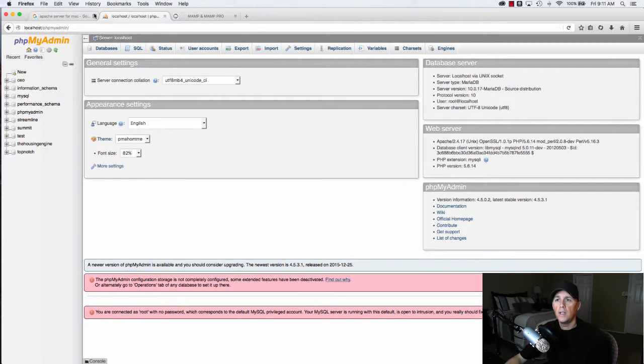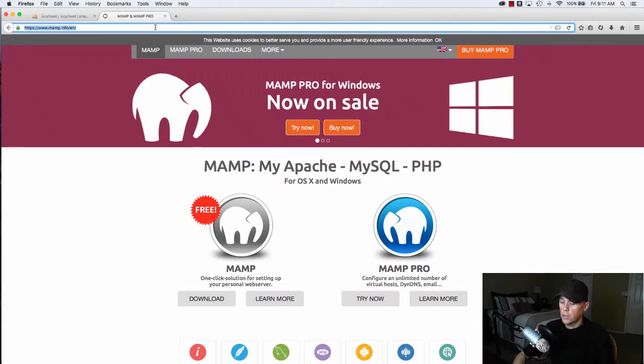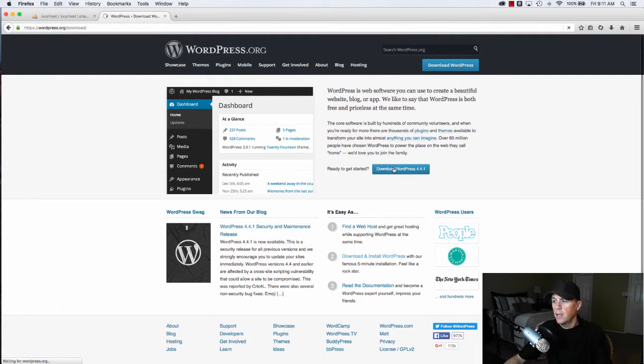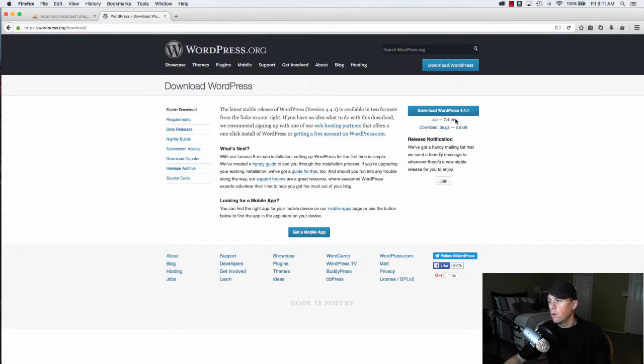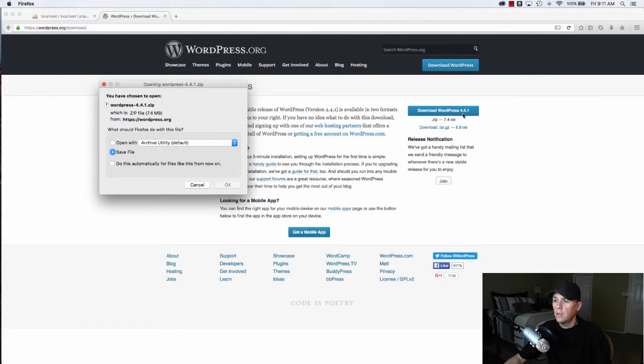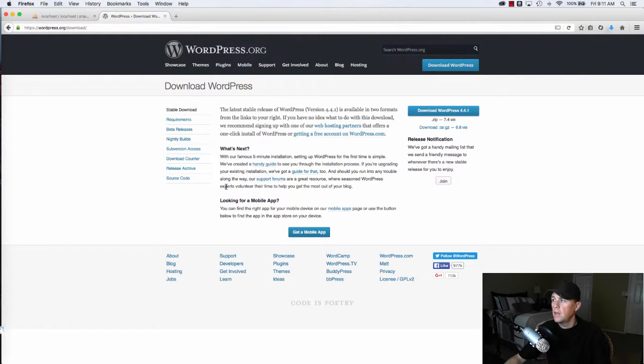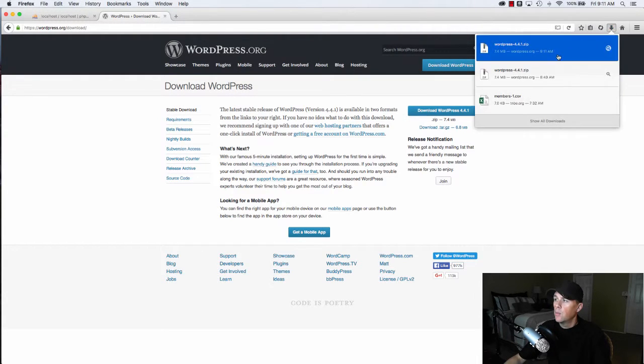So now we need to download WordPress. We're just going to go to wordpress.org, download the current version, which is 4.4.1. So we're going to download that, save it to our downloads directory, and then we're going to open it here.